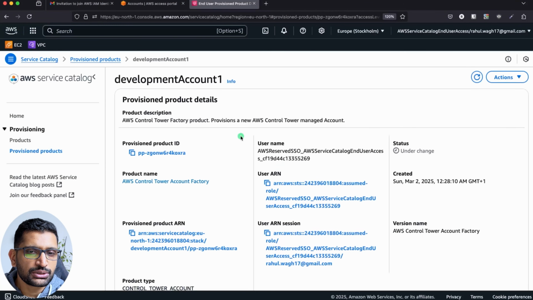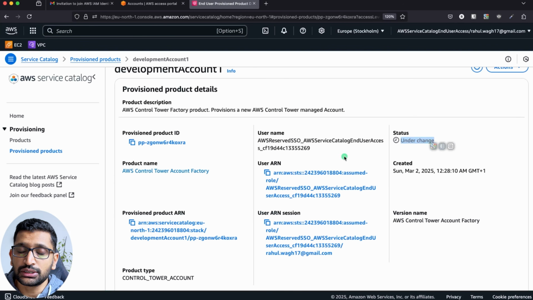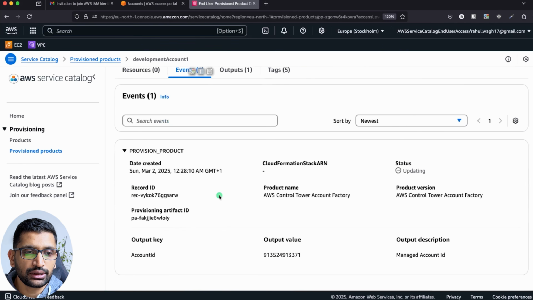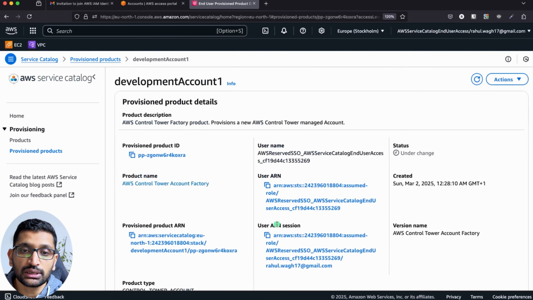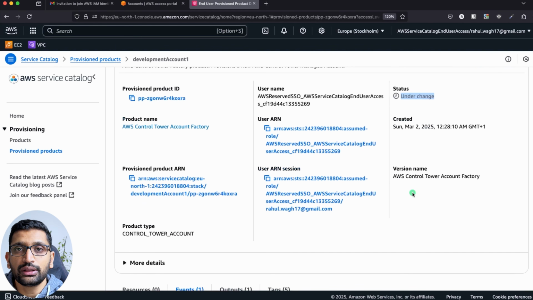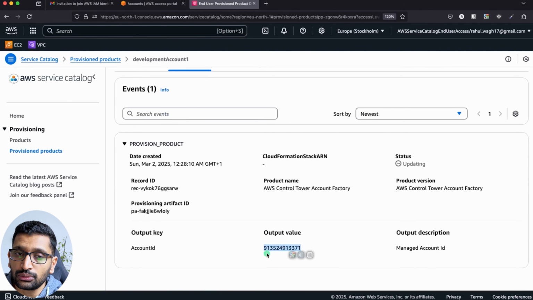After a few minutes, I noticed that the status is still under change. But if you go to the events, you can see I have already got the account ID, which means it has already created the account ID for me. Control Tower is still performing some setup on this account, and it will take some time to get it properly registered and ready for our use. But our key objective was to verify whether we are able to create our account or not. The answer is yes, we are able to create the account through Account Factory.